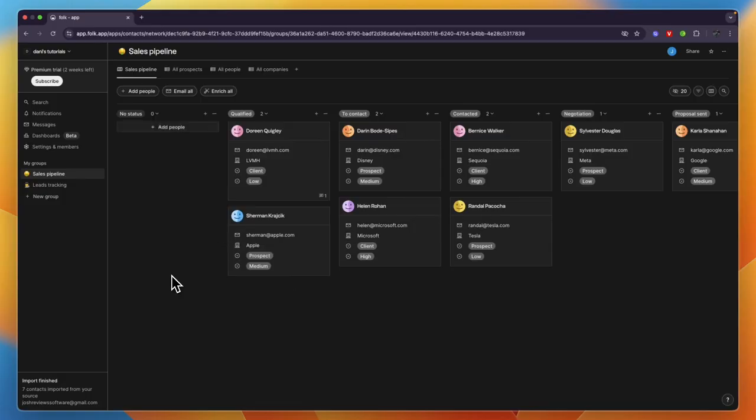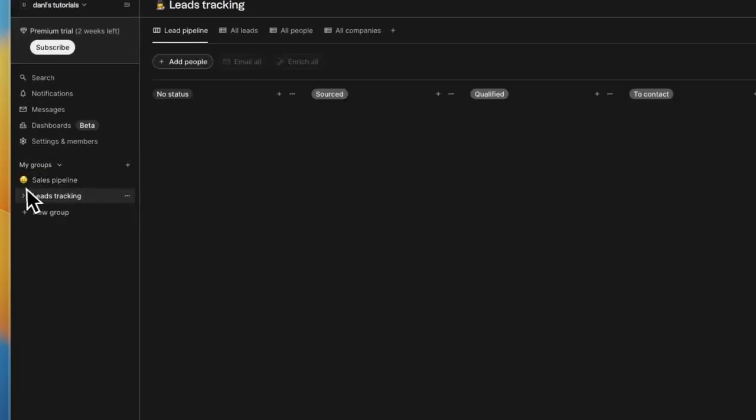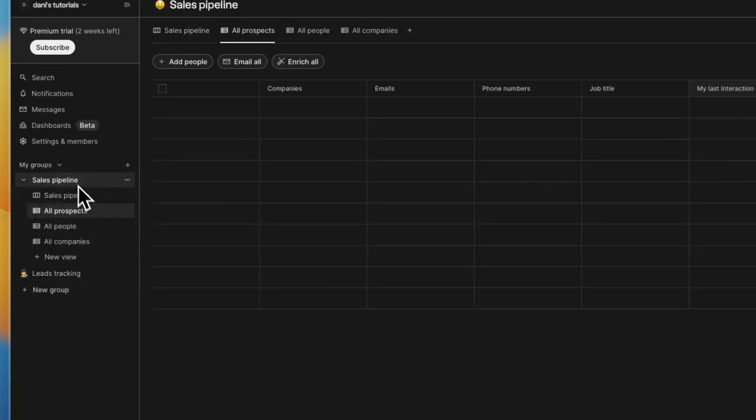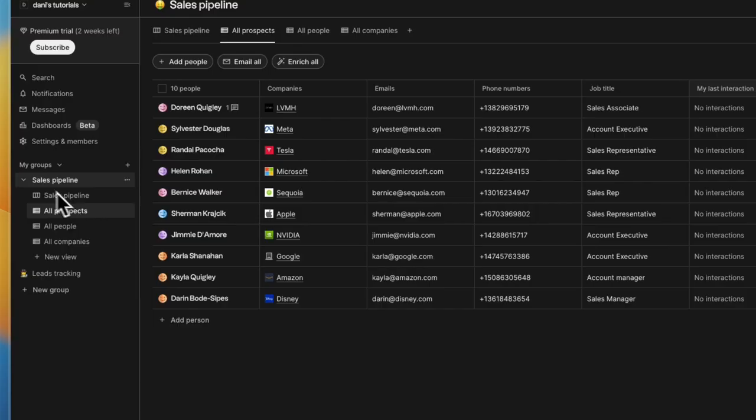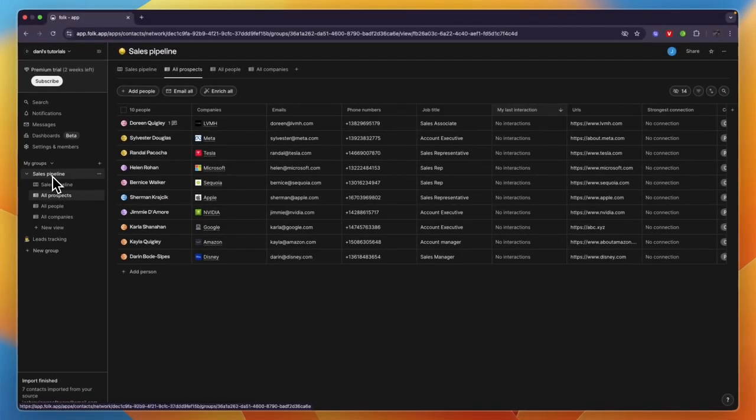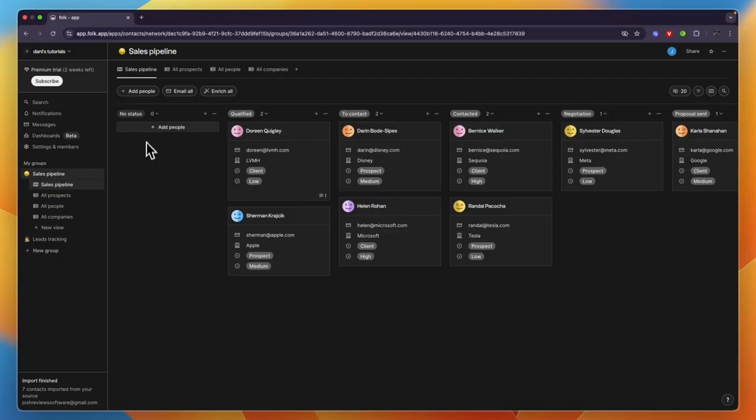Again, if you have used or are using Notion, you will find that this looks very familiar, especially with the groups here on the left, where you can really easily switch. If you click on the downward arrow, you will see everything that is in this group. This one right here is the sales pipeline, which they have created automatically, where, for example, if you go to the actual pipeline, you have no status, qualified, to contact, contacted, etc. It's just a very straightforward and easy to use CRM.